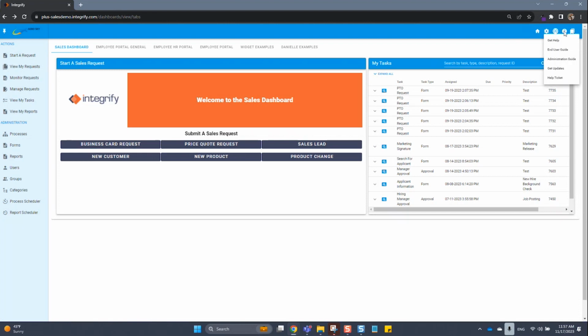Next is our help icon. So this is where you can view different help articles on our help site and also sign up to get product updates, as well as submitting a help ticket on our support site.